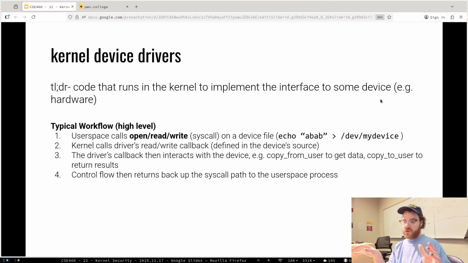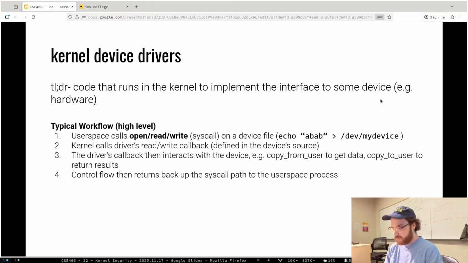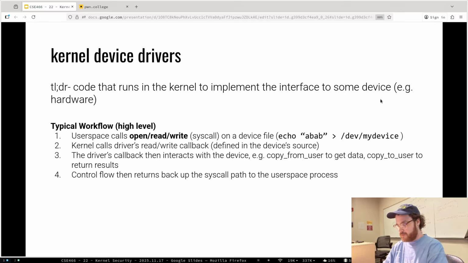And I've given you just a typical little high-level workflow here, where it's essentially just, okay, let me make sure my audio is coming through too.